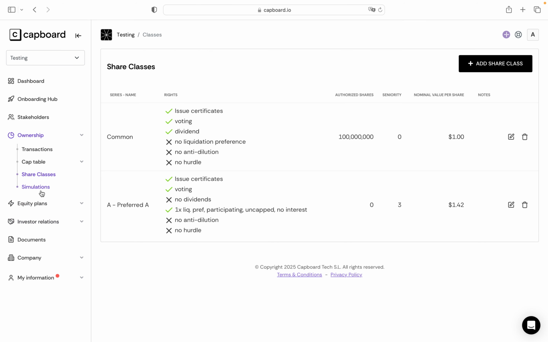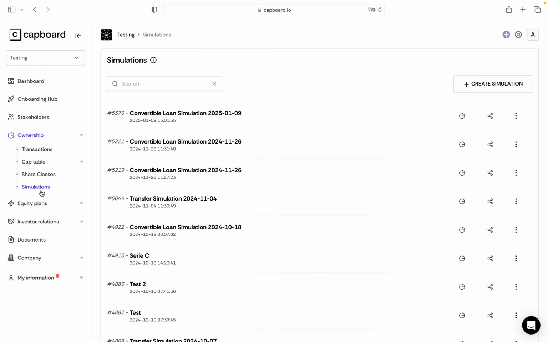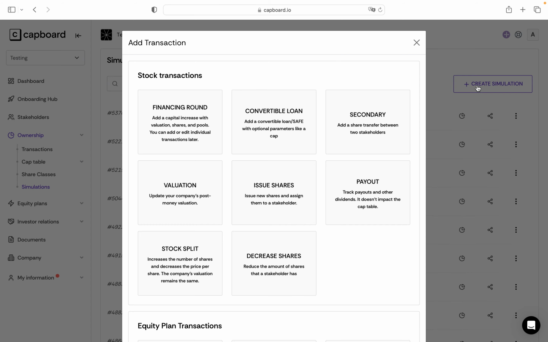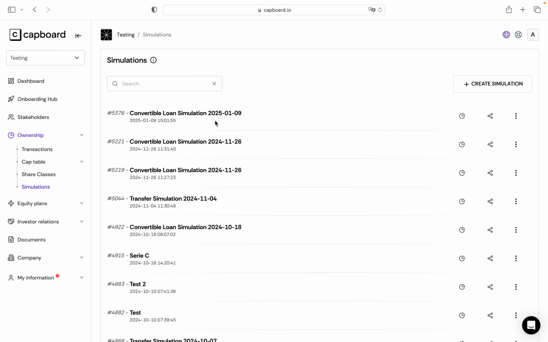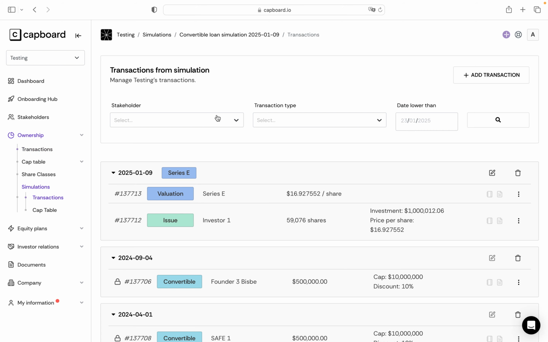Now, the last part of the ownership part is simulations. So in the simulations, you can just easily add a new simulation which works like a transaction, and then it kind of looks like this, as you would use Capboard, but these are not real transactions, but they're a simulation, so they don't affect the real cap table.